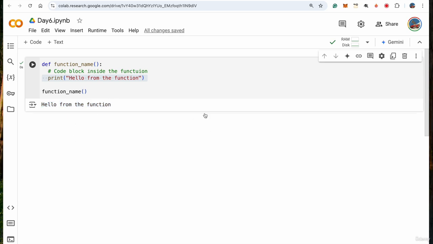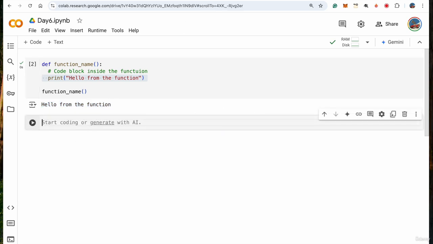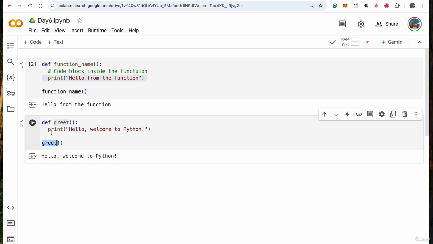Let's look at an example. So I'm going to go ahead and write a proper example. Now let's say I want to create a function and call it greet. I would never call a function name function name. This is just to show you the syntax. But let's say greet, and here I am going to say print hello, welcome to Python exclamation mark. And now if I want to call this function, I will be calling it from outside by saying greet, and then when I run it, it will call this function and it will print this hello welcome to Python print statement.